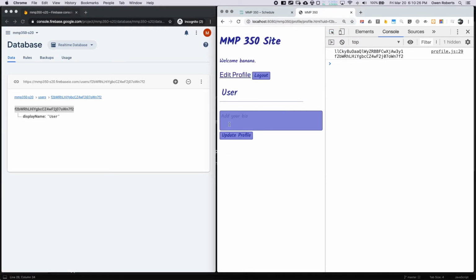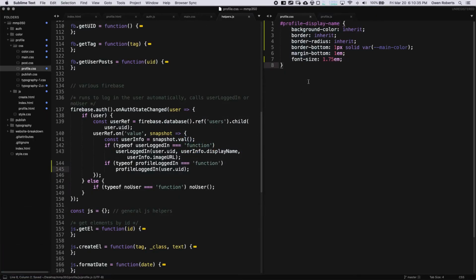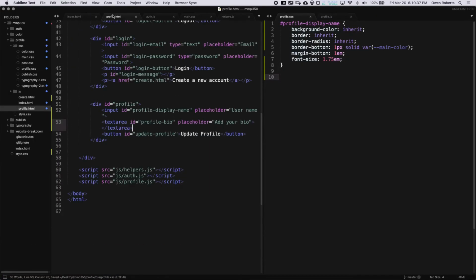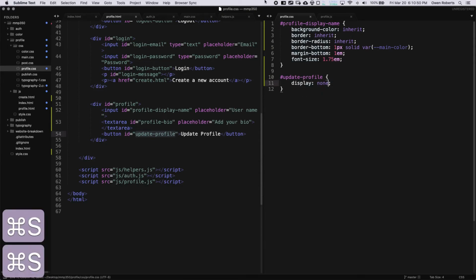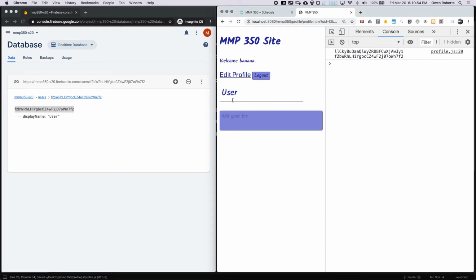Now we can see, I can still see the user, but this information is different. So let's hide the profile button unless they're logged in. So I'll go back to profile.css, and I'll look at update profile. Okay, so I'll do ID update profile, display is none. So that's the default. So we're going to assume that the user is not looking at their own profile. Okay, so now I don't see the update button, I just see the user.